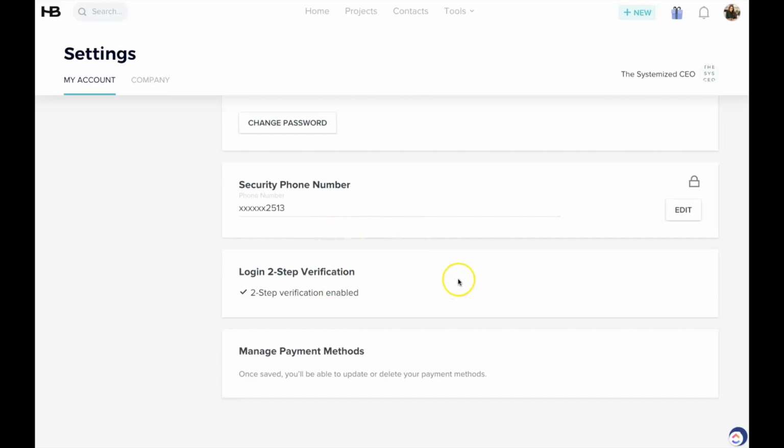Next piece it's going to ask you to do is to log in doing the 2-step verification. So you can see that mine is set up already. So it's just going to have you double check how do you want us to double step you into logging into your account. It's going to ask for your verification here.